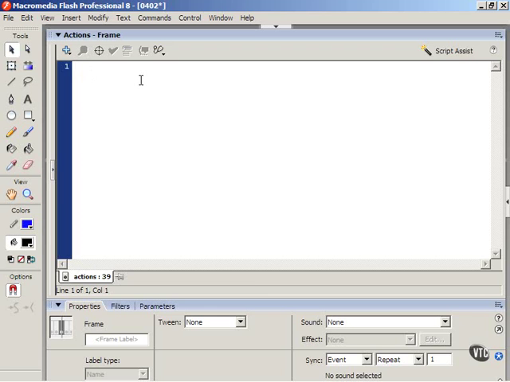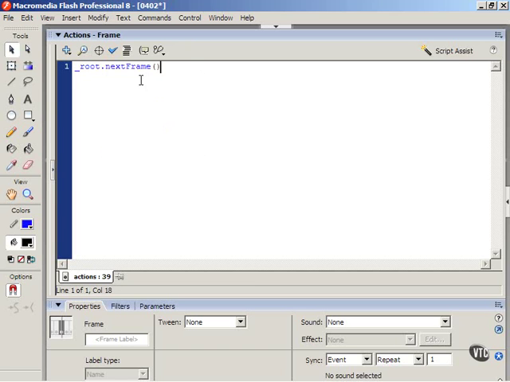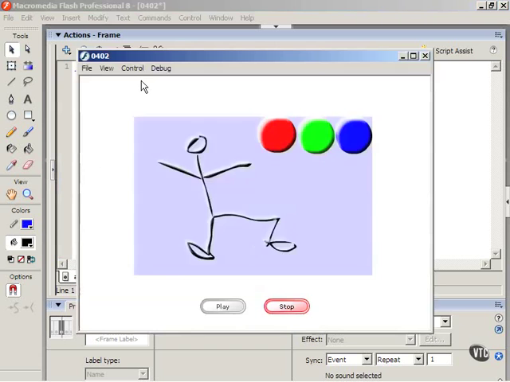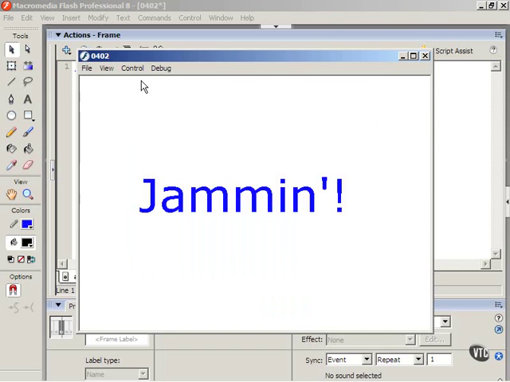I'm going to type the code here that does that. The code word to go all the way back to the main timeline is _root. You might have seen that before with working with ActionScript. That just means the root timeline, the main timeline. So I'm just going to type _root dot nextFrame with a capital F, open and close parentheses, and a semicolon. Test the movie. Once the lights play through once, it goes to the second frame of the main timeline.